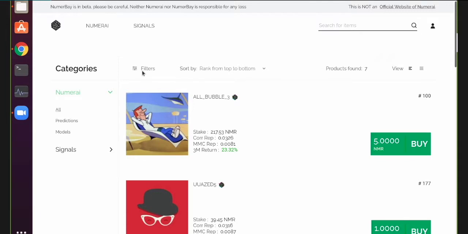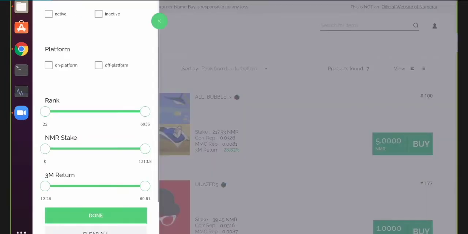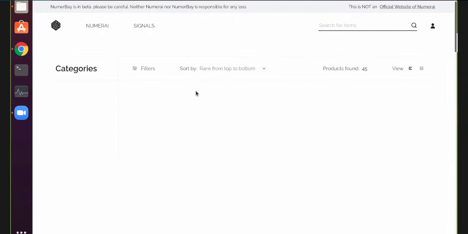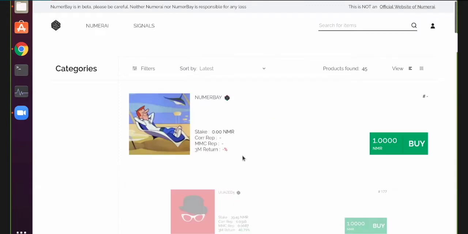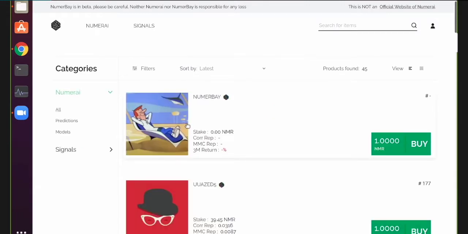Okay, let me clear this filter for now, because we want to see the product we just listed. I'm going to sort, by the way, you have all these different kinds of sort options. You can sort by rank, stake, return, MMC, core plus MMC, even 2x. And I'm going to sort by latest. This is the product I just listed. There it is. This glitch icon here indicates that this is an on-platform NMR product.